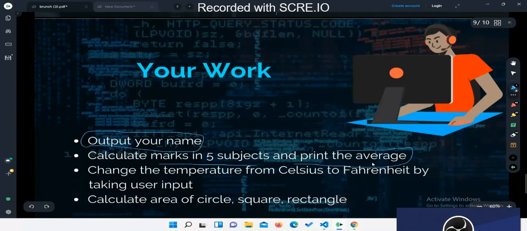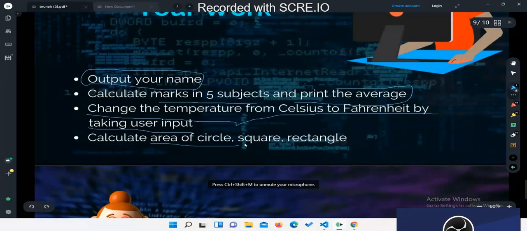What will be the average? Sum upon 5. Okay. And then the third question is, change the temperature from Celsius to Fahrenheit by taking user input. Firstly, you have to remember the formula to change Celsius to Fahrenheit. Then you have to initialize it. And the next is, you have to calculate the area of circle, square, and rectangle. Let me tell you how to calculate the area of a rectangle in programming. So let's see.